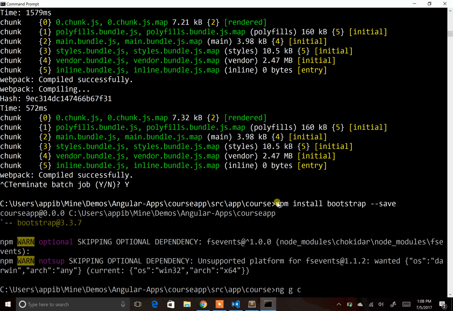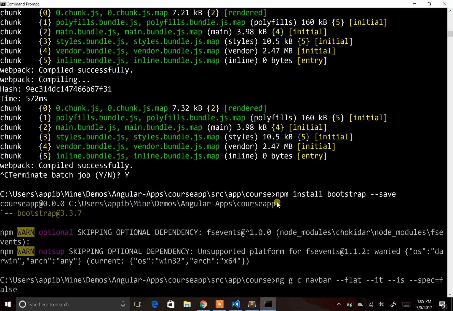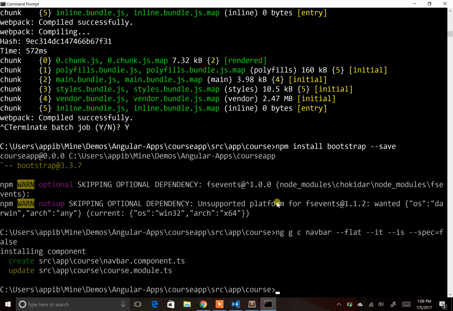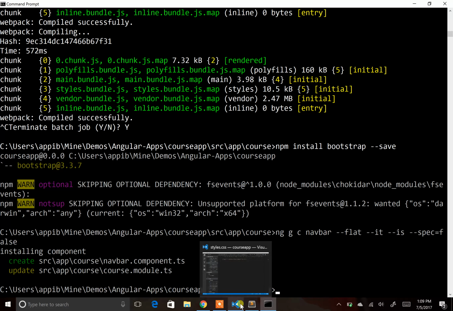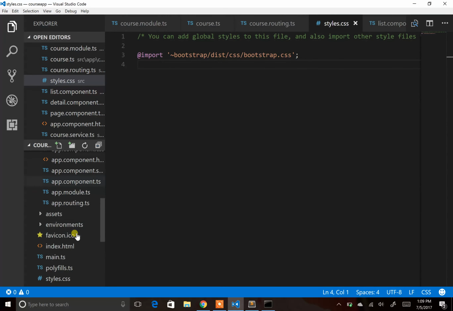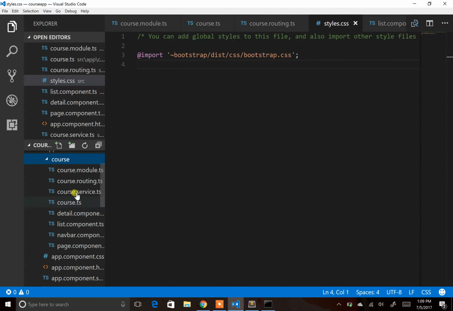So what we can do is, let's create another component at your app level. ng generate component. The component is going to be navbar component, navigation bar, and I don't want you to create a folder for me, inline template, inline style. I don't want a test file, so skip the spec. Okay, it created a navbar component for me.